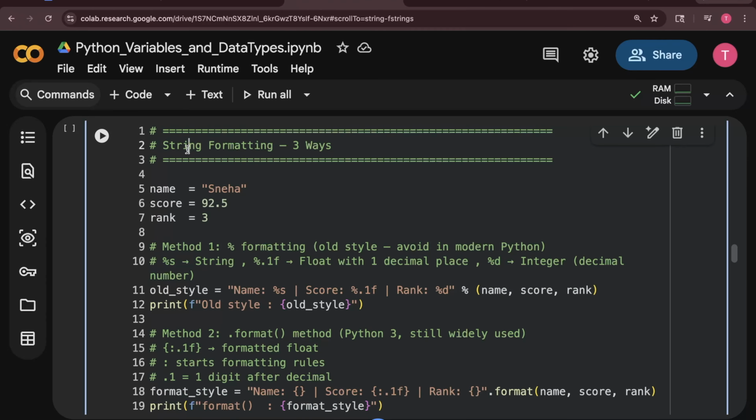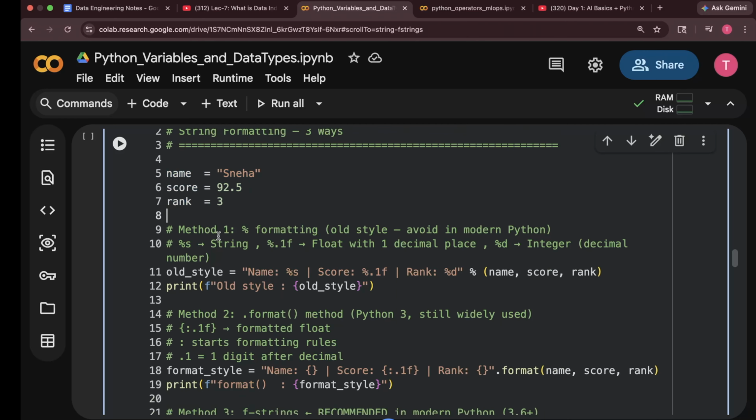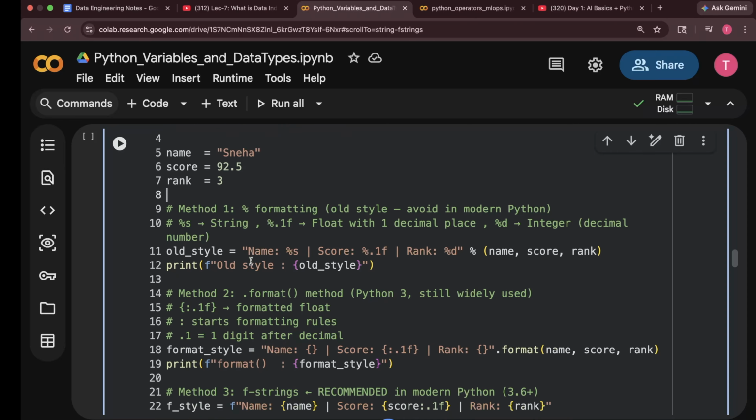Okay, so we are going to talk about string formatting, and we will look at three ways you can do string formatting in Python. So we have one variable name, and the name value is Sneha. Score, the value of score is 92.5. Rank 3. So we have these three variables, and each variable contains some values. Now we'll look at multiple formatting ways.